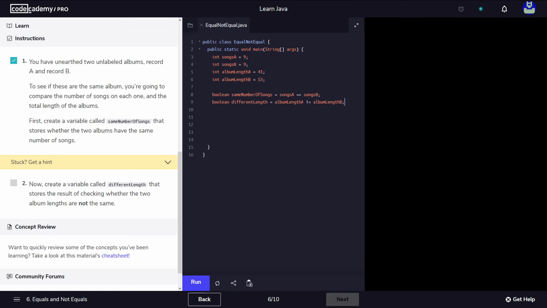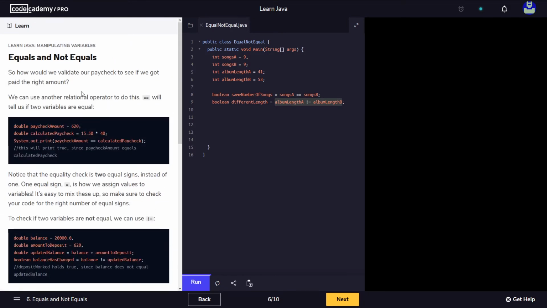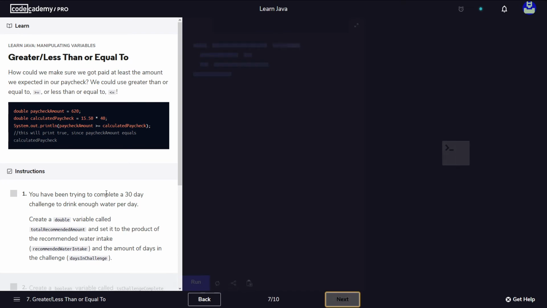This is going to evaluate to true, because album length A does not equal album length B. So this whole expression evaluates to true, because this one is not this one. Okay, it does not equal this one. If I run it. All right, this was the example about equals and not equals.